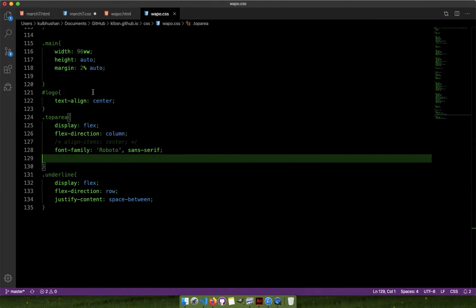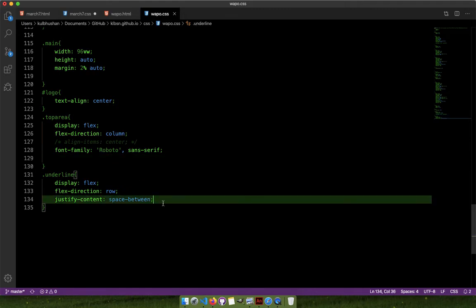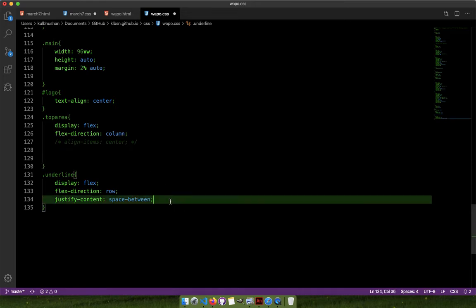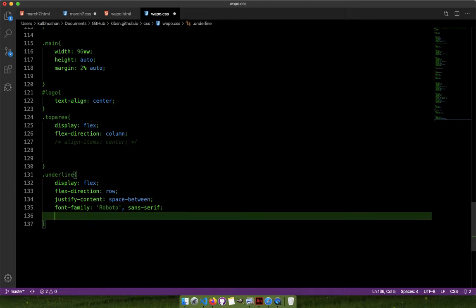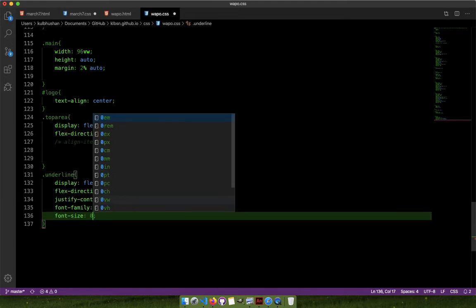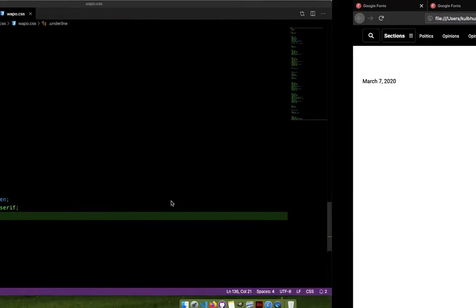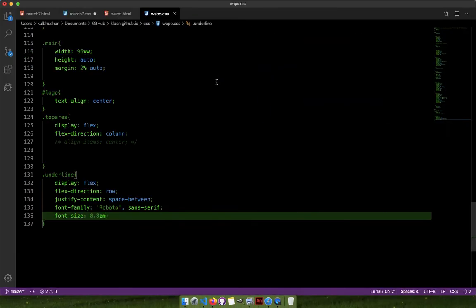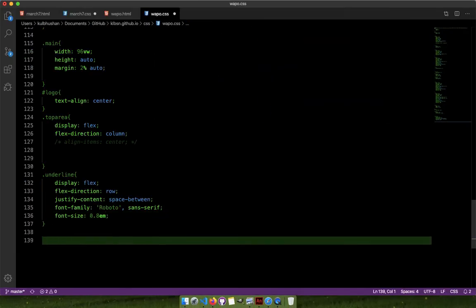The font is displayed now. I need to make the font smaller in the underline. I could use that here instead of giving it to the whole thing. And the font size should be like 0.8 ems. You could write 14 pixels. That makes sense. And this is looking fine. Now I need to style this: democracy dies in the darkness.